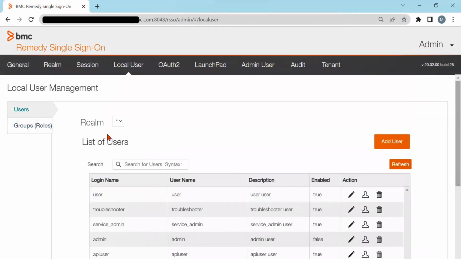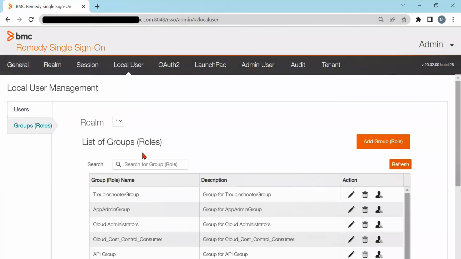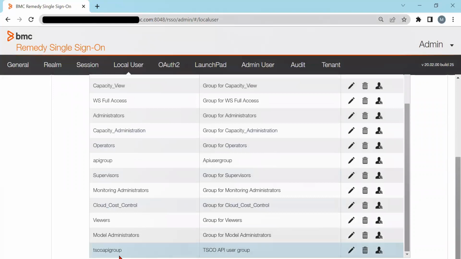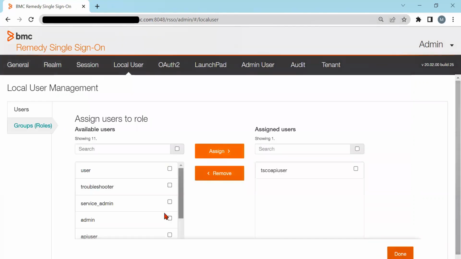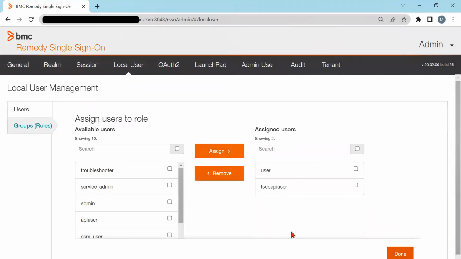Now, as for the demo purpose, I have already created a user, TSCO API user, and a group called TSCO API group. Here, the TSCO API group is here, and I'll click on this plus button, assign or remove users here. So we'll click on here and make sure you add the record users to the group. I've already added the TSCO API user here, so you can just select and then say assign and then say done. So this will associate the user you created to the specific group.